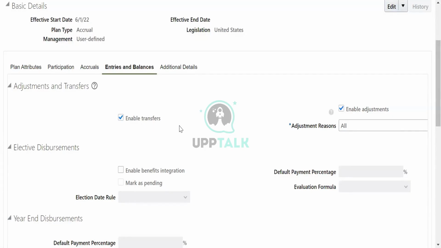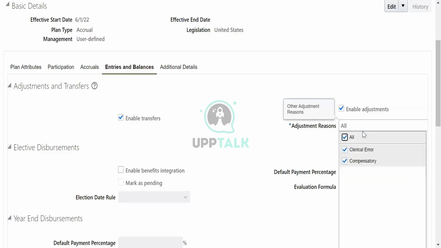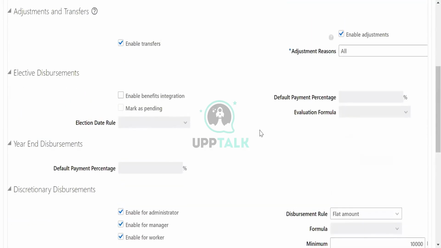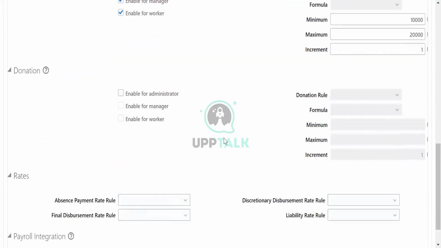You can go from one person to transfer that amount. Then you can call this and it will transfer. Enable adjustment means whatever errors you are having, you can write. And coming to elective disbursements and donations. Donations means if you are donating some amount of time, donating some amount of your approval plans to some other person, then you can create a donation amount.